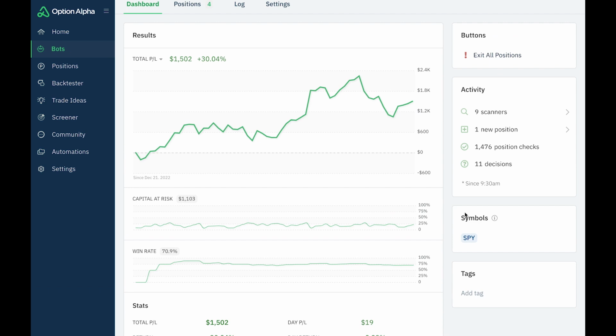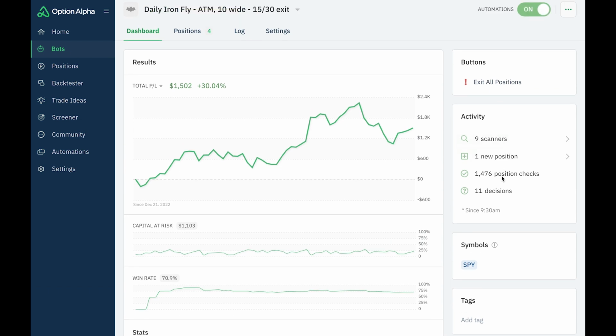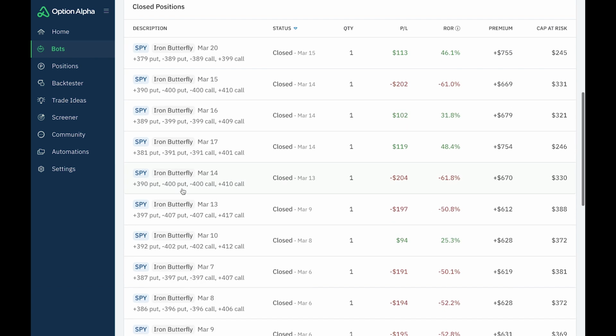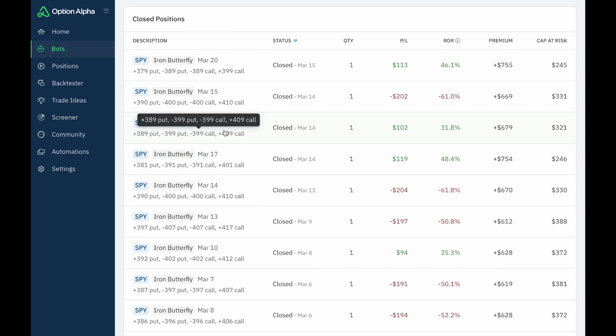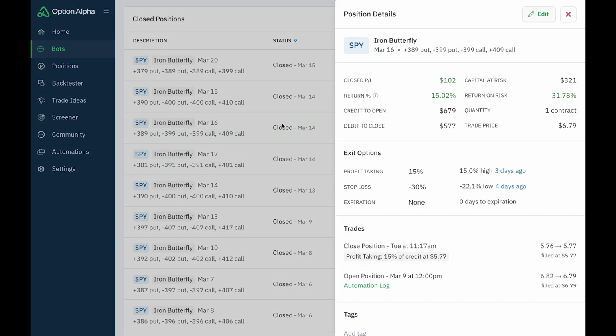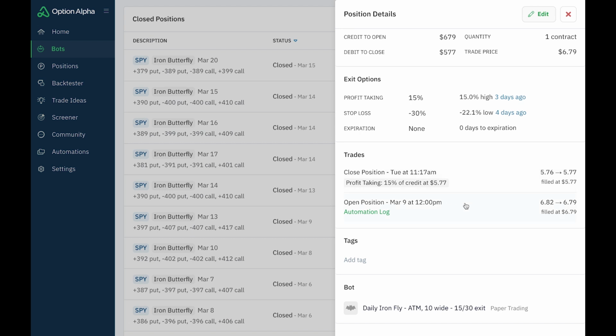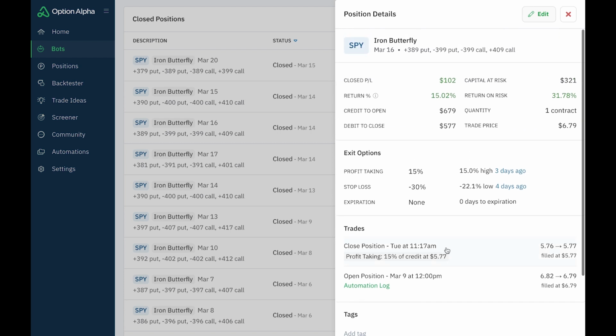And then it is showing you some of the activity, things that you can go a little bit more deeply into: 9 scanners, 1 new position that was opened since 9:30 this morning. You can look at all of your positions, both open and closed, and go a little bit more deeply into them. If you click on this, it's going to give you all of this information about that particular closed position: your profit, your return, the paper trading times, and also any tags that may have been added during the monitoring of this trade.